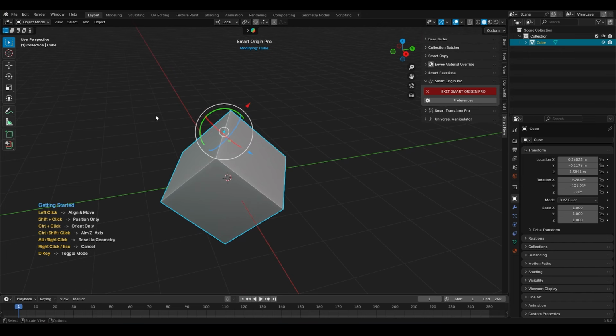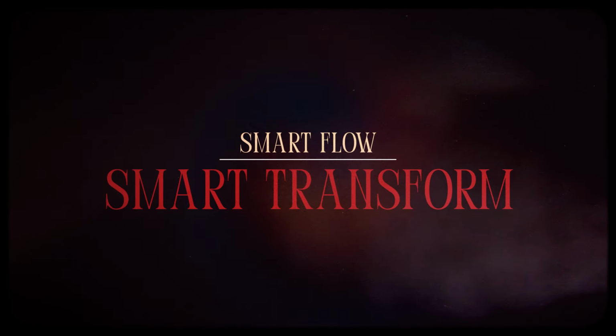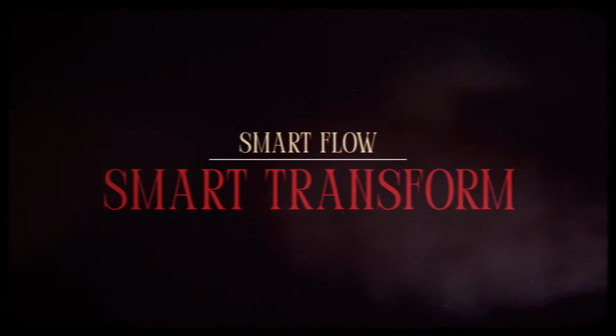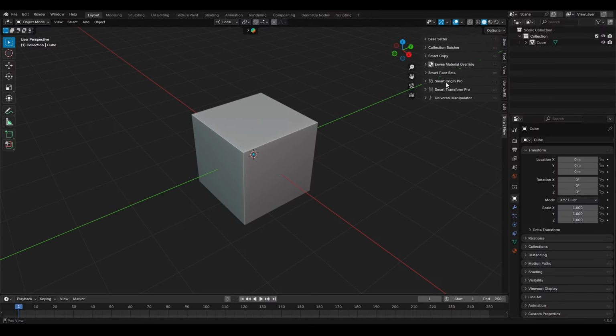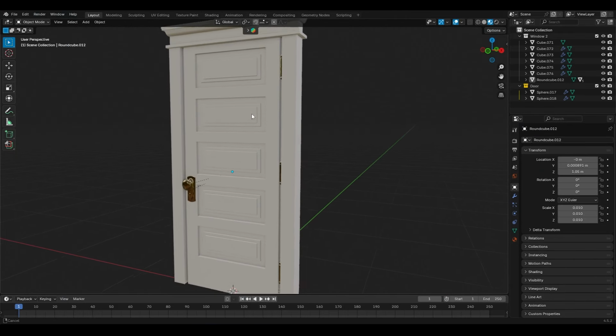Alright, let's move on to the next one, Smart Transform. This tool is also super cool and can really speed up your workflow. It's designed for those times when you want to make transformations like moving, rotating, or scaling without changing the object's origin. Let me show you what I mean. Take this door, for example.